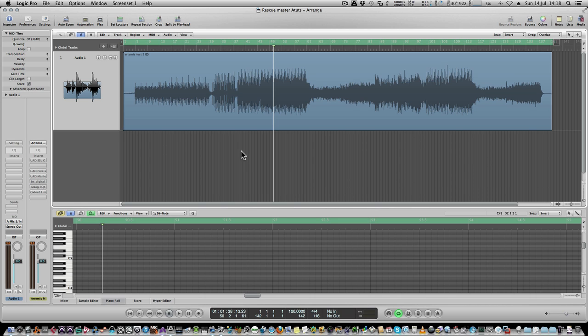So let's have a listen to the body of the mix. And this is without any processing. This is at unity gain as it was sent through in 24-bit stereo. And I'll just play you back the main body of the mix here.